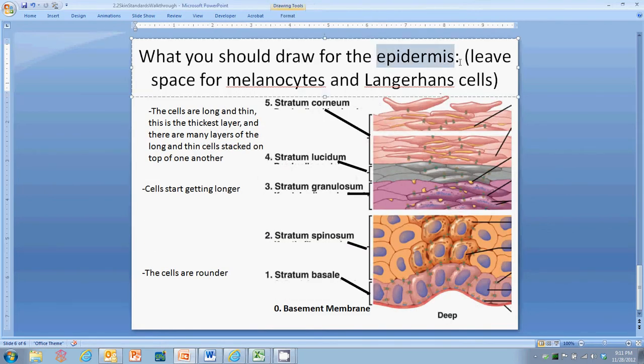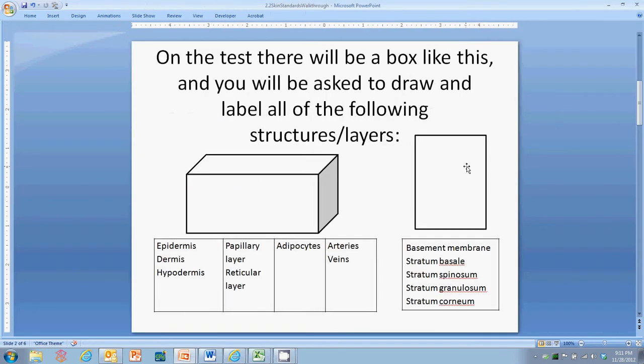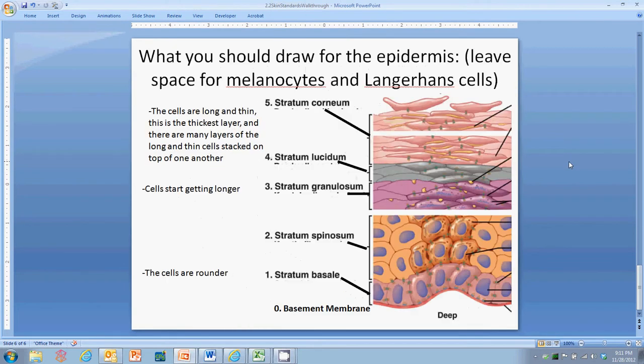Okay, so for the epidermis, you're going to have another box that looks like this, and I want you to draw the epidermis. You can sketch cells, so draw circles, right? Starting at the bottom with the stratum basal, right up next to the basement membrane, so label that bottom line, the basement membrane, and draw circles. The cells are rounder here, so draw round cells, nice and round and circular, and then stratum spinosum above that, they're still round. This stratum basal is going to be one layer of cells thick. So you could draw a layer of circles and call that stratum basal, and then move up and draw a few more layers thick of the round cells.